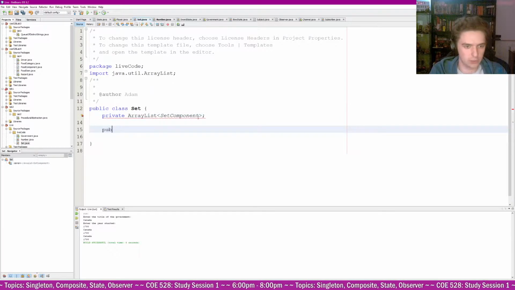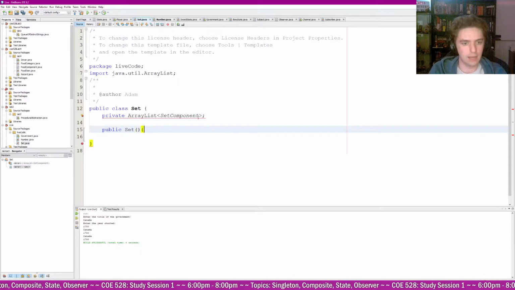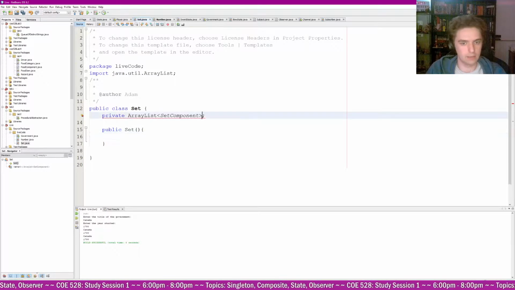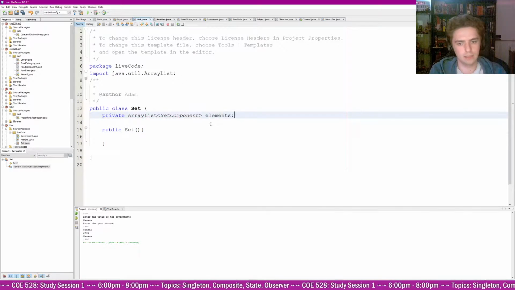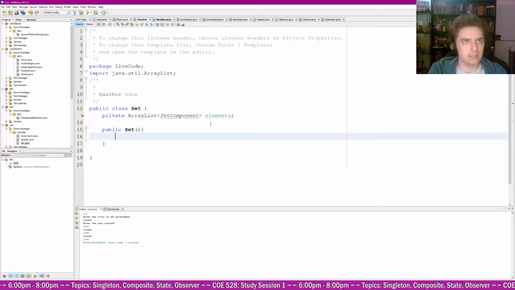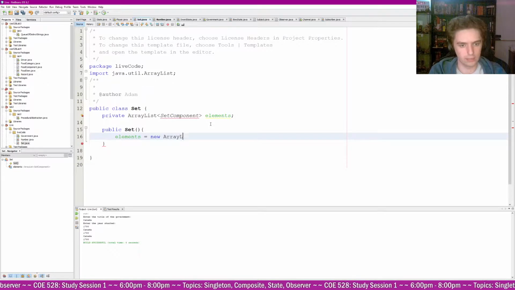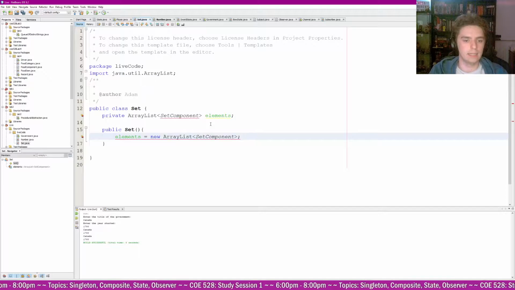So what I'm going to do is make a constructor. So public set, and I have to give it a name. So I called it elements. When I create an instance of the class, we're going to say elements equals new array list, and we only want to have set components going into it. Yes, that looks right to me. Just comparing to what I said here. Oh, and I guess I need to have that here too.